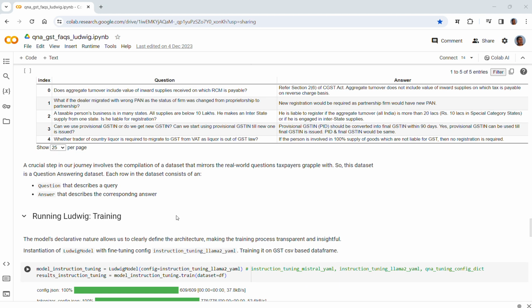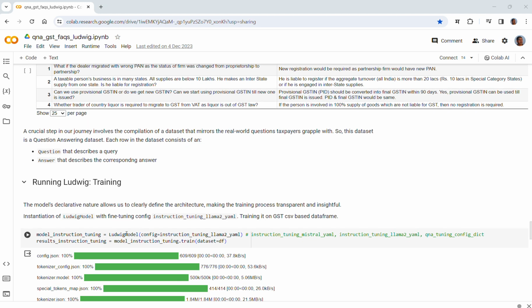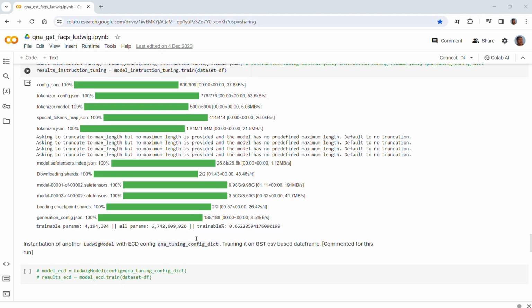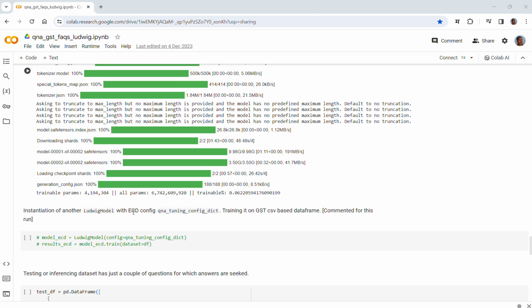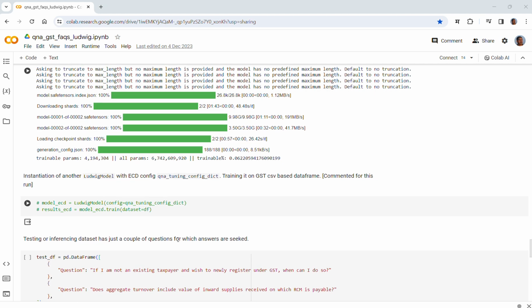Now we are using Ludwig for training. As I mentioned, there are a couple of configurations which I've already defined. I'll be using one of them for now, and these are the other ones which we can use for experimentation. So this is Llama 2 based, and the data set which we just now read, the CSV file, as a data frame we are putting, and this is how training happens. There is another way, as I mentioned, the ECD way. I've commented it out for now, but it is almost a similar way of training.